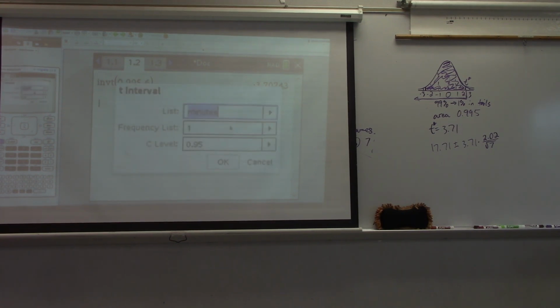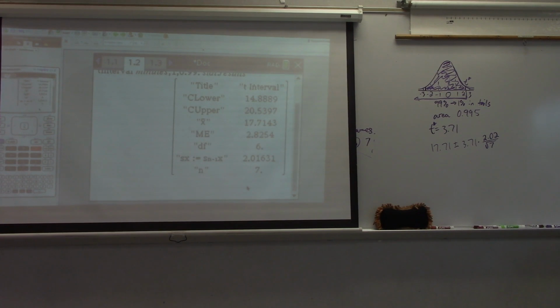The one thing I do like is, I like the way that this is set up better, because I can more easily see all the information right there. It's the same exact values though, isn't it? Okay. Why does empirical not apply to t? Because remember, it's not a normal distribution. It's symmetrical, it's bell-shaped, but it's not the standard normal curve.